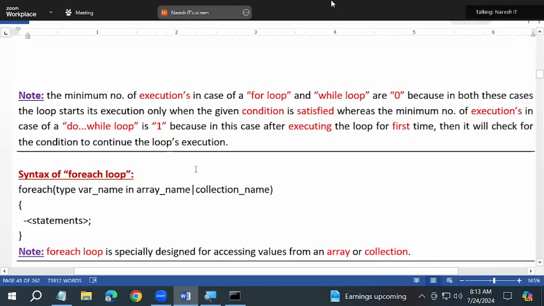No doubts now? So when to use a for loop? When you know the exact count, for loop. Then when to use a while loop? When I don't know the count, until a given condition is satisfied, run this. Do while loop: if you want a minimum of one execution, then go for using a do while loop.